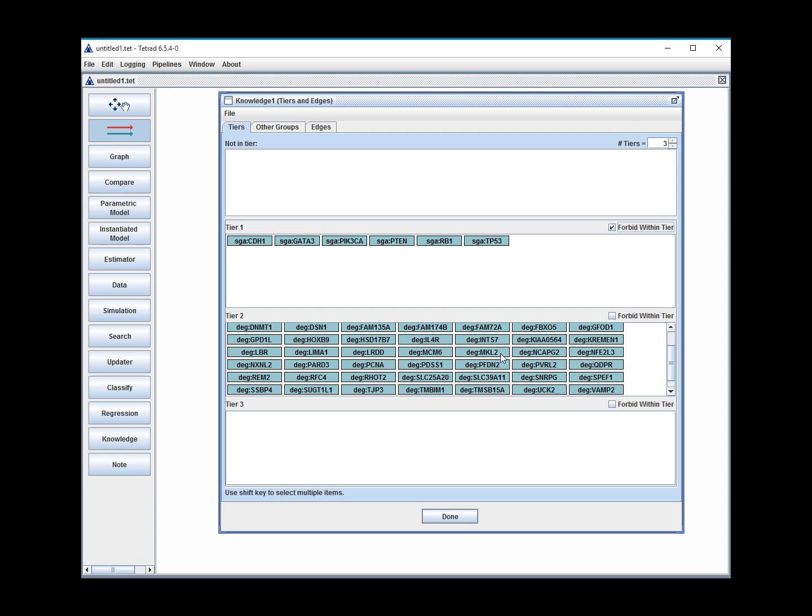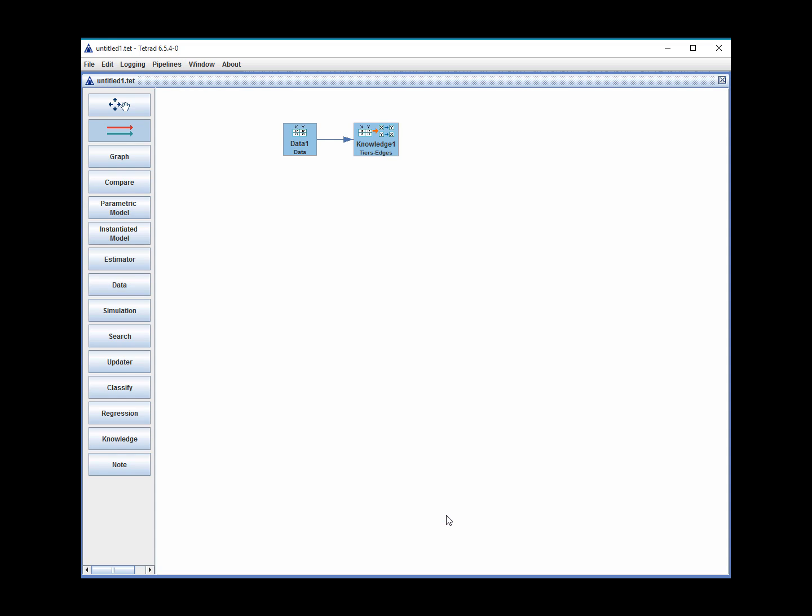And we're going to allow edges, causal arcs, between the DEGs and between the SGAs and the DEGs. So at this point, we're done with the knowledge. We can click Done here.